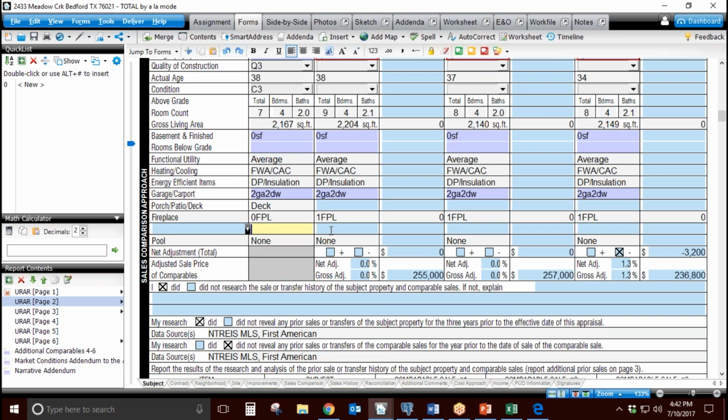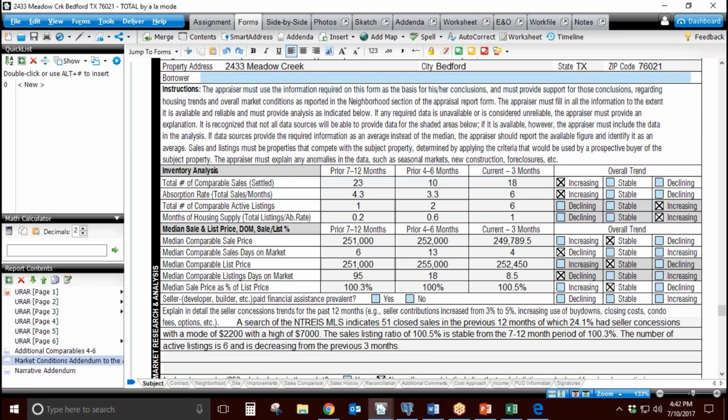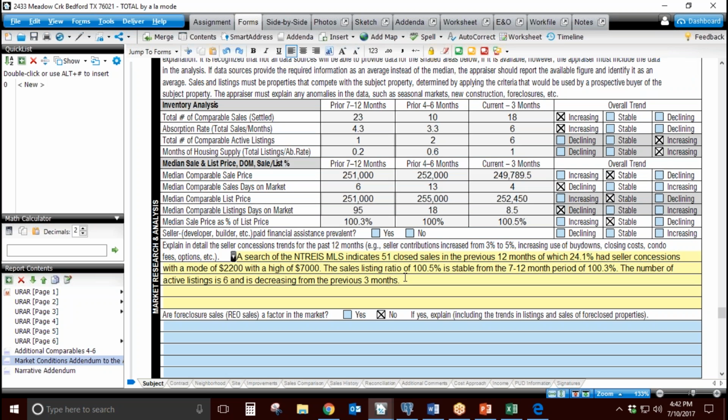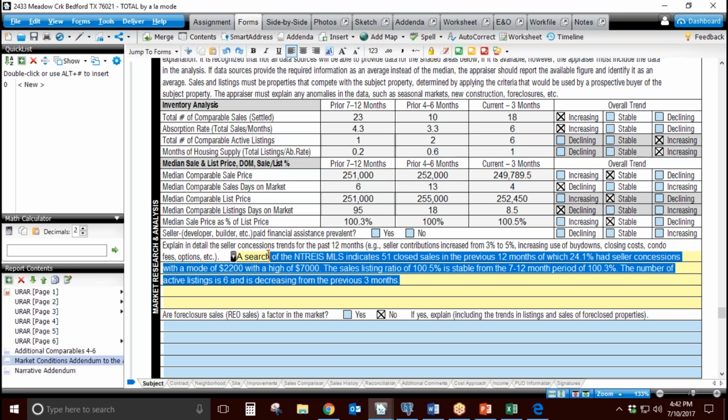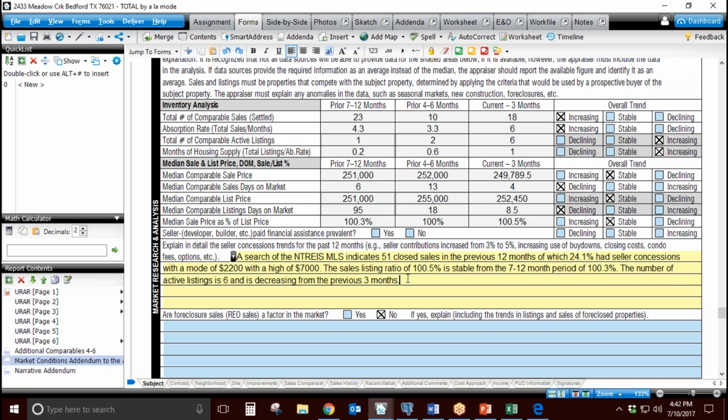I left blank 2. Blank row 2 is blank in my defaults. That's why it's blank here. Porch and patio, I didn't want Genie to fill that out. That's why it's blank there. Market conditions addendum, you'll see this commentary here. That's an example of the comment that we put in the report. And as stated, you don't have to use what we load in there. You can add to this, modify it, whatever you want to do.